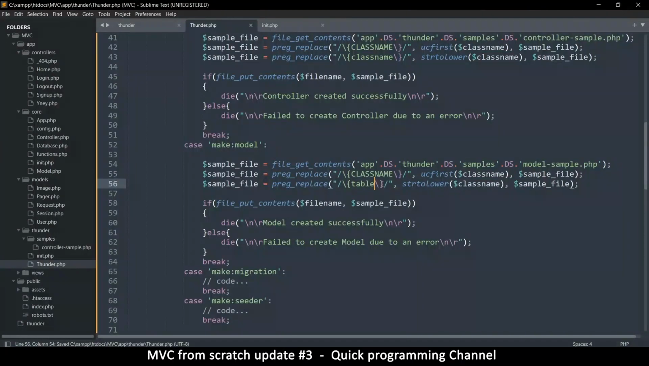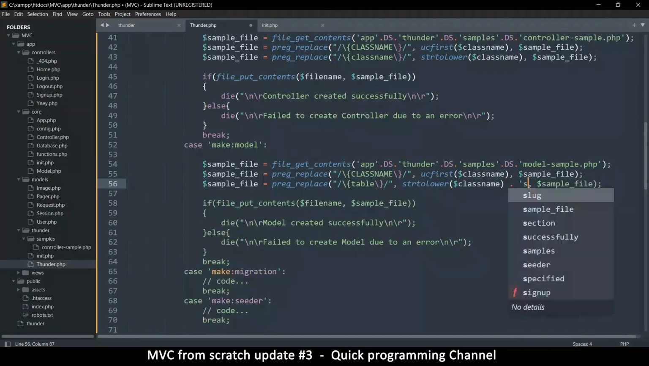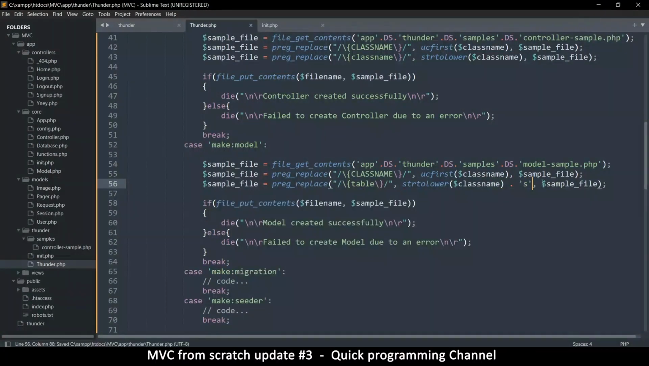Okay, so let me replace table with the class name with an S at the end. So just here, string to lower, but let me do dot and then put an S at the end like that. That way if the model is user, then the table is going to be users. Now you can do a check to see if there's already an S there. That's entirely up to you if you want to do that. Maybe we can do that.